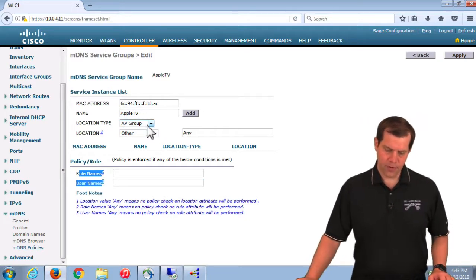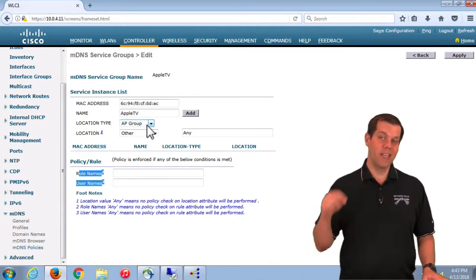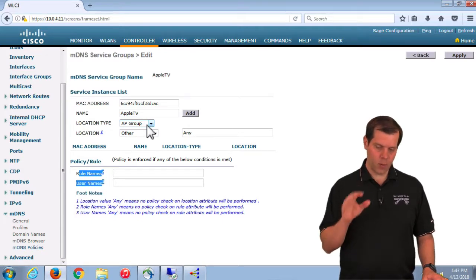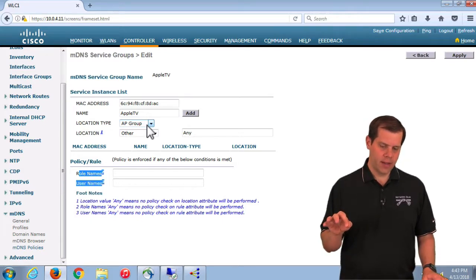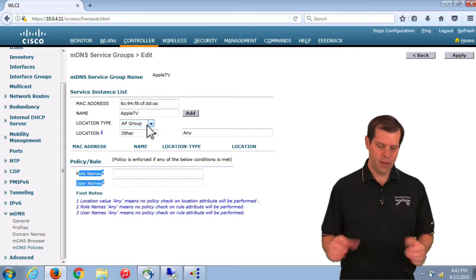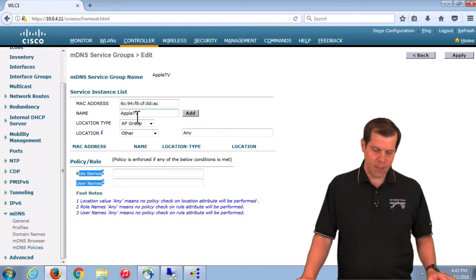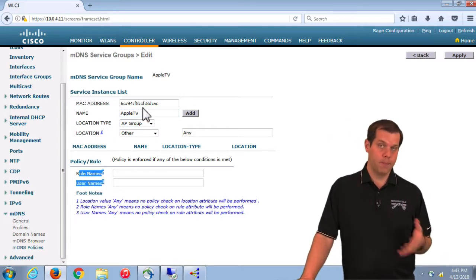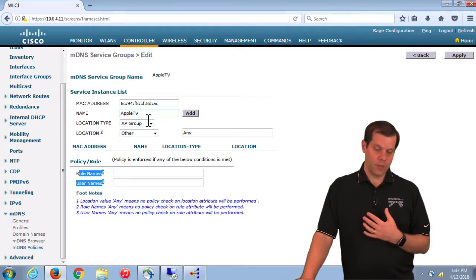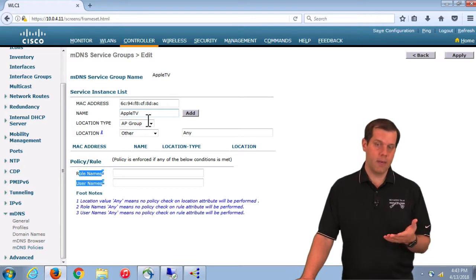So the location filtering is based off of where the requesting client is when they request it. So it's not about where the service provider is per se. It's about where the requesting client is, the person asking for the service. So if I ask for a service that this Apple TV provides, AirPlay, AirTunes, where am I as the client when I ask this? I'll be on some AP. I'm a wireless client. I'm on some AP.